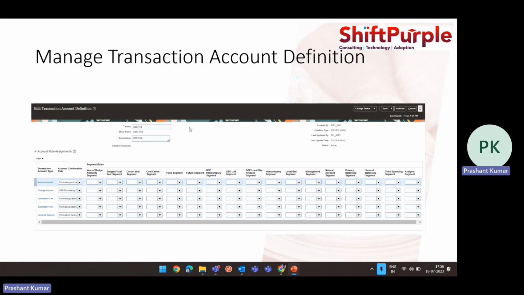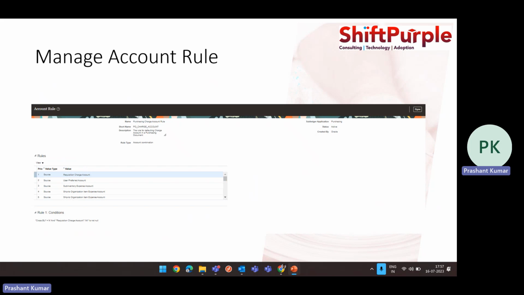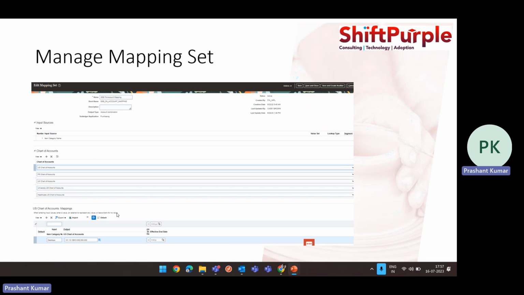This is the TAD which we were discussing, tab or TAD. So here we define accrual account, charge account, destination charge account, destination variance account, and variance account. These are the defaulting values, and then we can override them as per my segment overriding rule. We write the accounting rule here. We can write an account combination rule, or we can write a segment rule. If we are going to utilize this as a segment rule, segment overriding, then we need to have this segment rule. Then we have conditions as well in this account rule. So you should be aware of this mapping set as well. In rules, we can pull the mapping set.